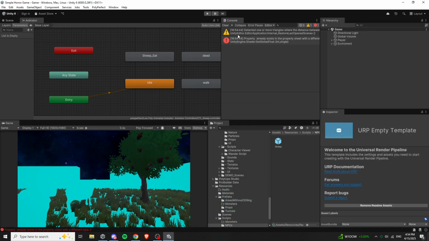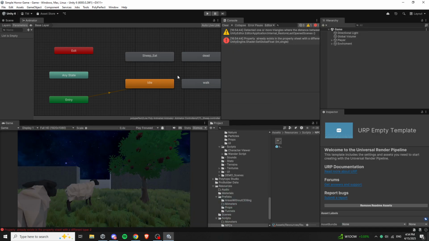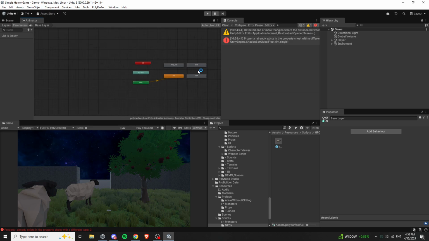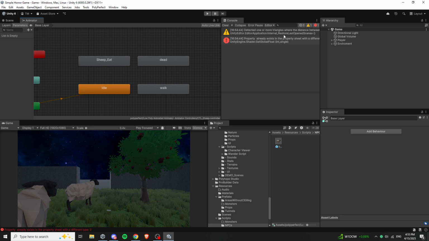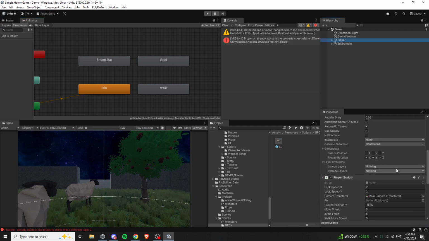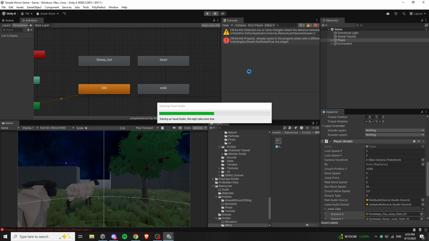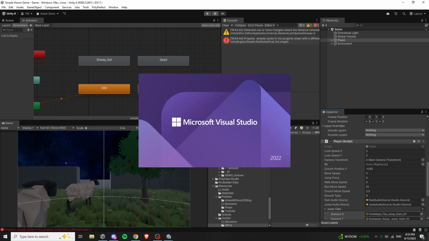So you see here we do not have any transitions here. So now if I open the player script, it should open all the scripts, including the ship script. So I will explain it, and I will also explain where we need to change stuff so that we have smooth animations.